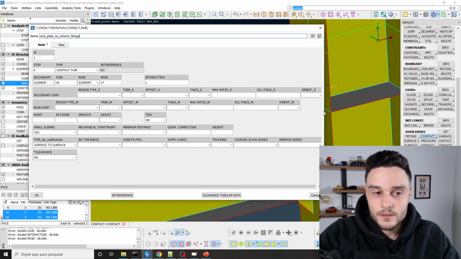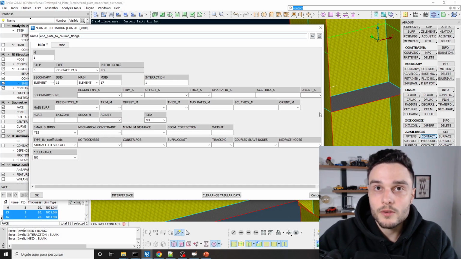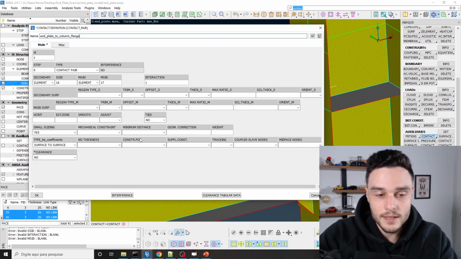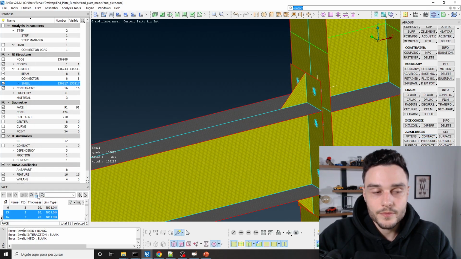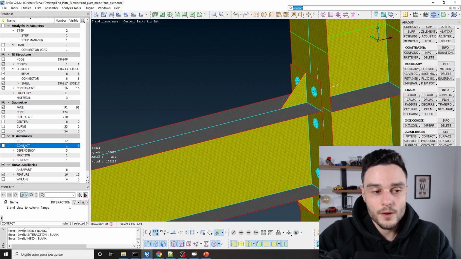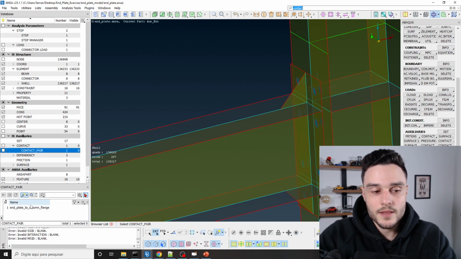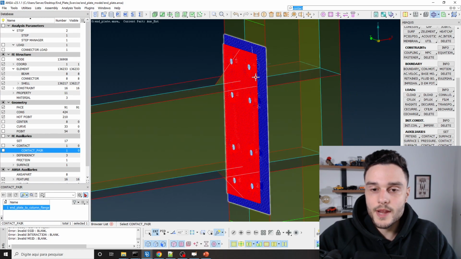Guys, we are finished. The way that we have defined the contact here is the way that I define it in 90% of the models that I run. Just in some specific situations I need to apply some other techniques to help in the convergence. Now click on OK, and you see that in the database we have this new item, contact. Expand it, and we have a contact pair inside. Double click, and then select this item, and now we have the contact here that has been defined.